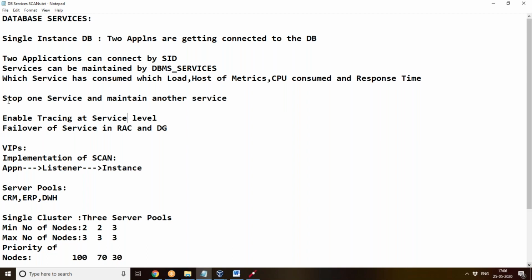Fine. Then as I said earlier, we can stop one service and proceed with the other service, and we can enable tracing as well. Then we normally use services in RAC and Data Guard, so that we can do the failover as well. Fine. So these are the database services we have.